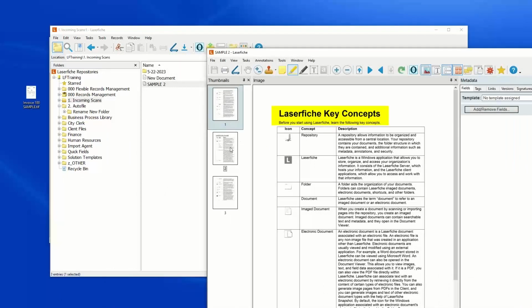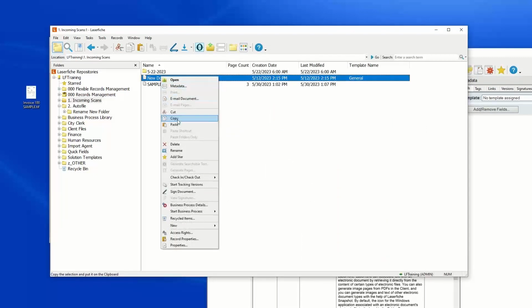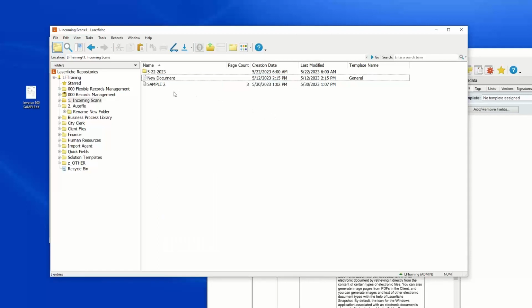What's really interesting is you can create a new document from existing pages. You can even copy pages and paste them into another document. So you can move pages around between documents if you so desire. And again, this would work with scanned images that have image pages.